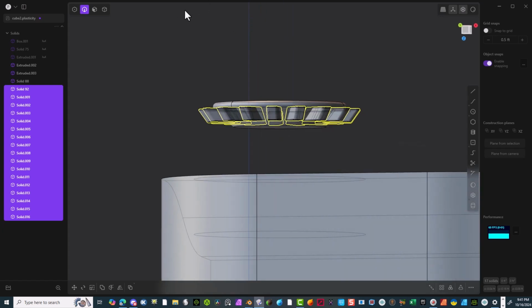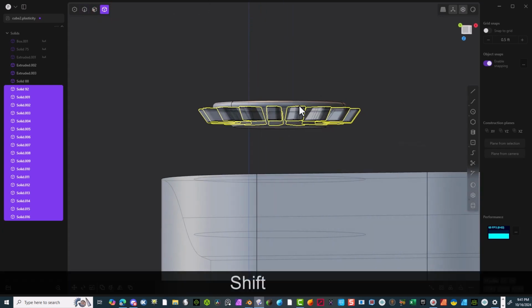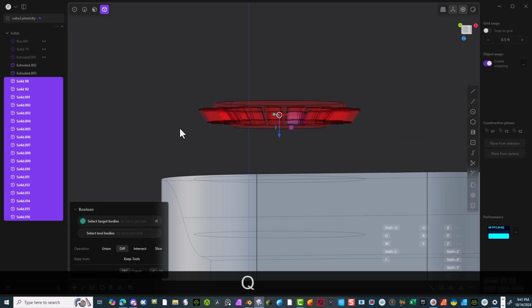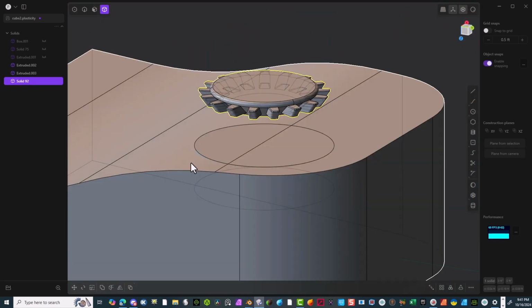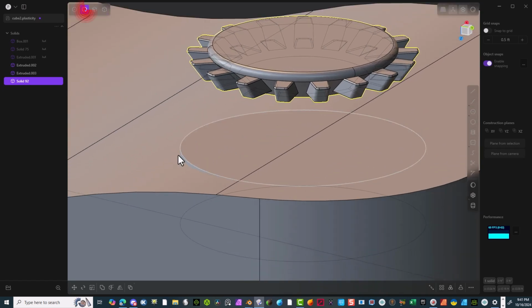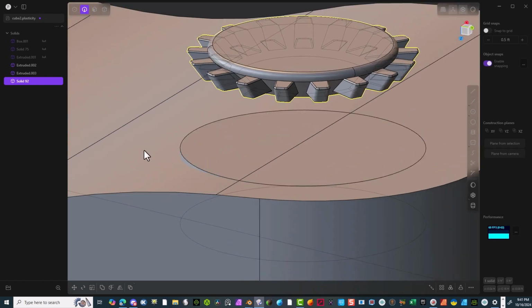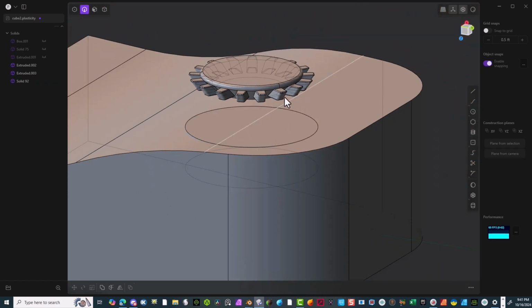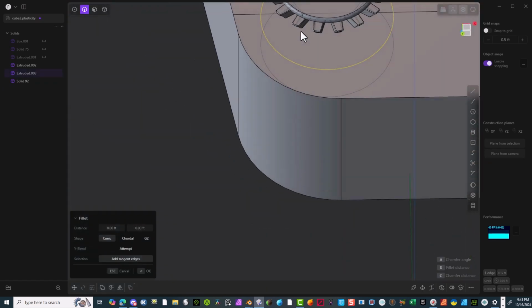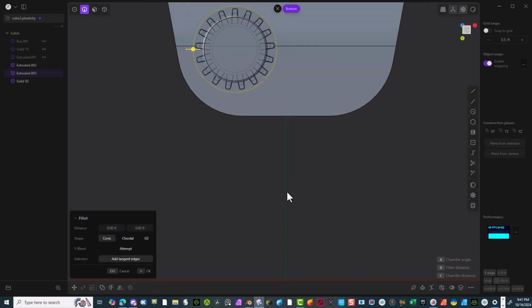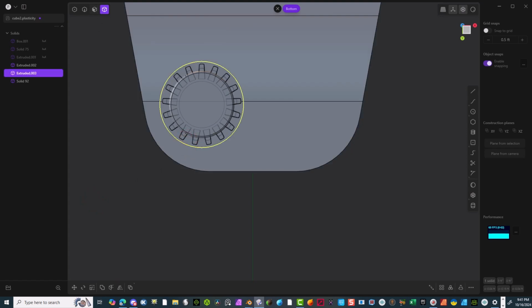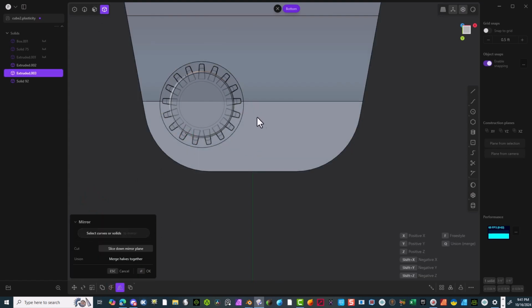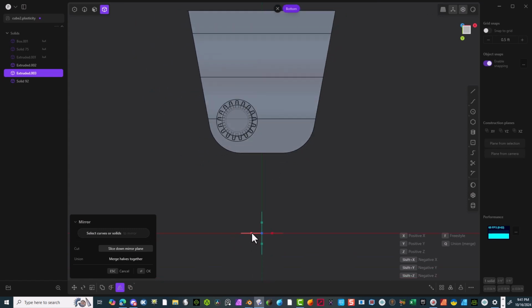Now I'll select the whole thing by selecting the object tool. Hit Shift, and now we got them all selected. Hit Q, and then Q, and hit the OK. Now it's one shape. Now what we can do is we could take, let's go ahead and first select this, top view, mirror this to the other side. Make sure you have the object selected. Mirror. Opposite side.